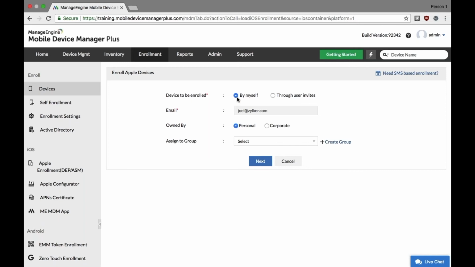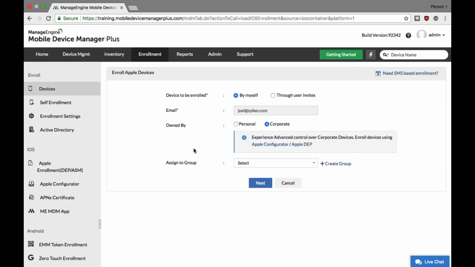So as you can see, I've selected the option by myself. And I had already provided the administrator email address, which has been pre-filled as well. The device is owned by the organization, so I select corporate. I can also choose to assign it to groups.